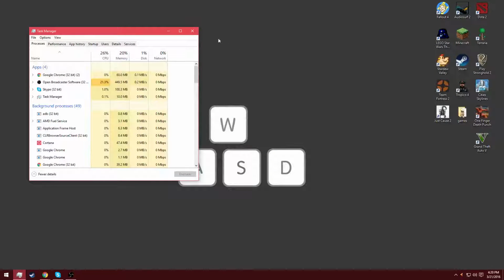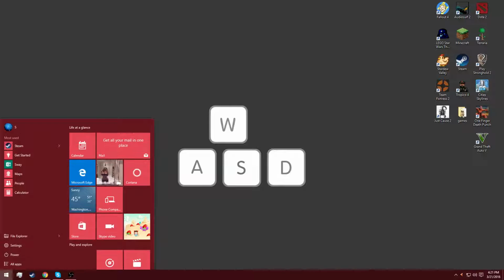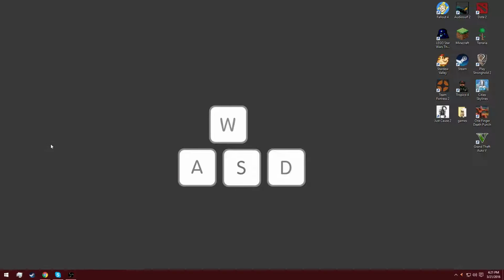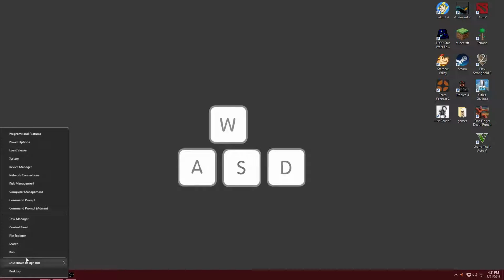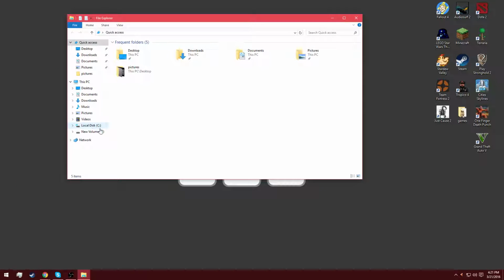If it doesn't fix it straight away, what I recommend you do, even if it is fixed, is navigate your way to Users, then your name in your account. Obviously mine there is S. For me, I can right click that, open File Explorer, pull this over from over here. File Explorer, Local Disk C.